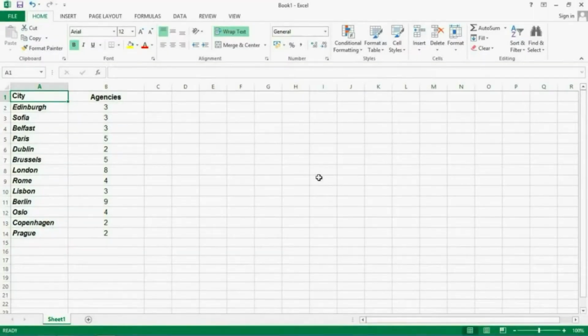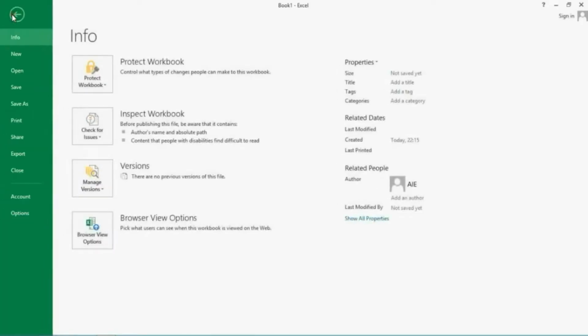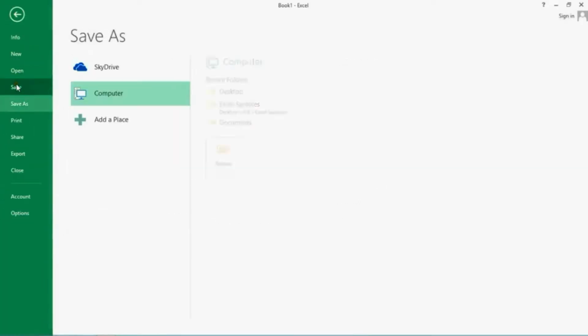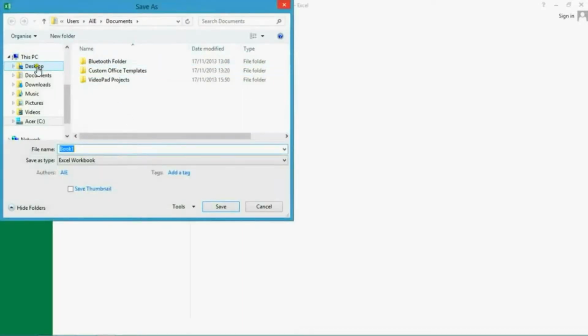Okay, so we'll decide to save this by going to File and then Save. As with all files, we should give it a location. If I cannot see desktop here, I'll just click Browse and navigate to my desktop that way. I will give it the name Agencies.